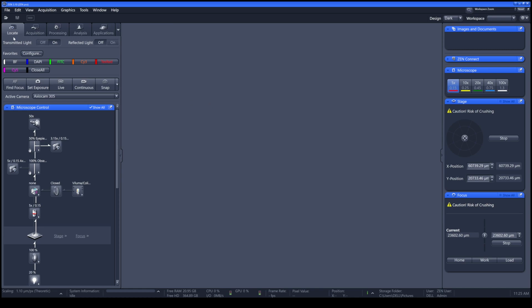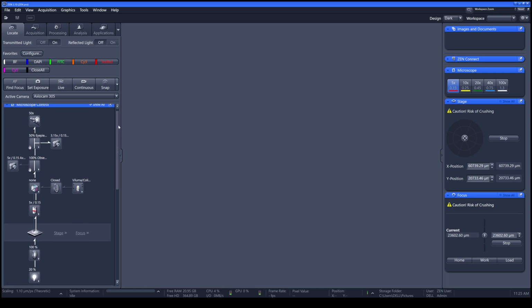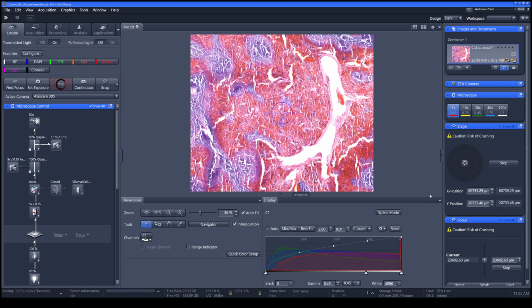To locate your sample, we already created the chart keys just for easy usage of the microscope. For bright field, click BF. Once you click BF, direct your light to the color camera over here. Then click Live to start streaming your image on the screen.